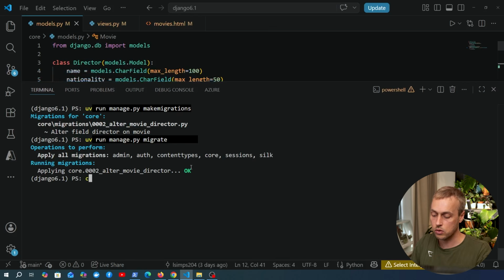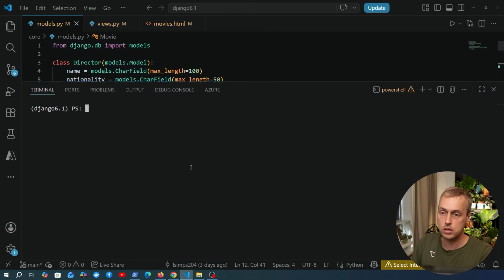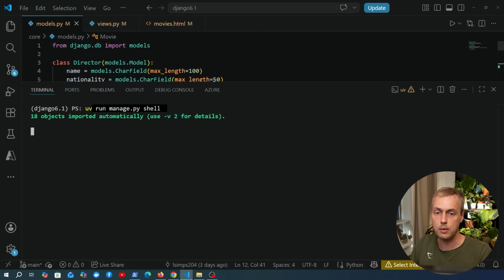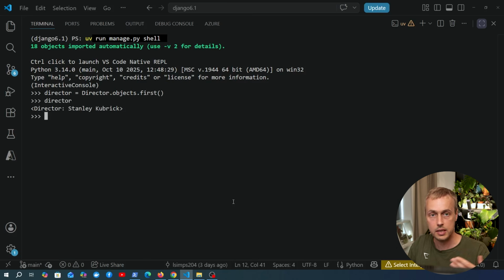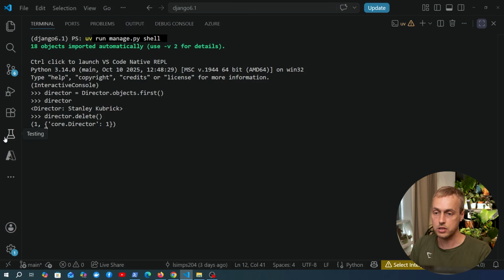And what we can then do is demonstrate this. I'm just going to do this in the Django shell. So uv run manage.py shell, we're going to run that command, and that will open the Django shell. So let's grab a director from the database using Director.objects.first(). And that is going to give us the first director in the database table. In this case, it happens to be Stanley Kubrick. And what's going to happen if we call director.delete() here? Let's execute this, and you can see it's removed that director.